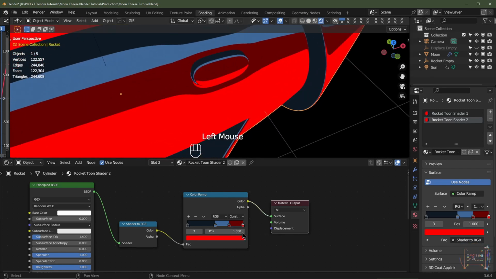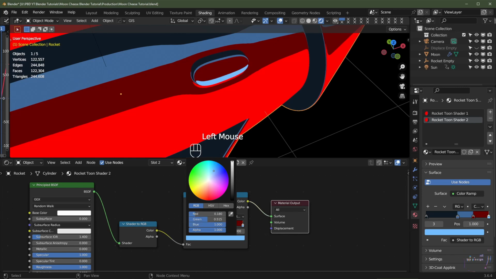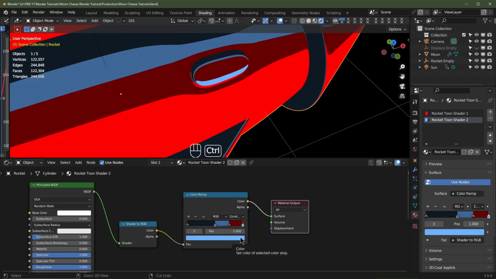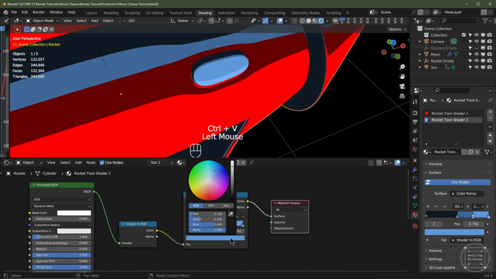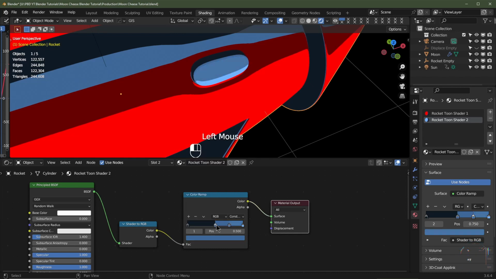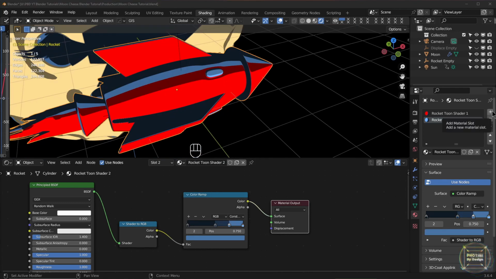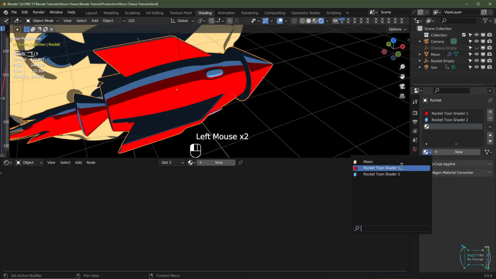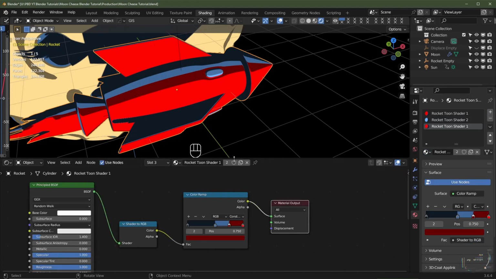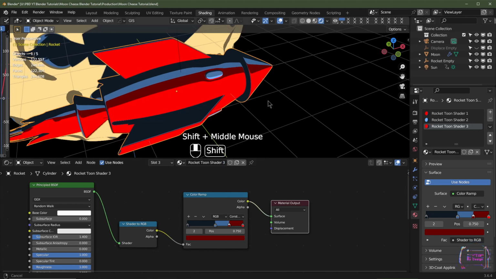So for this first flag, I'm going to select a nice light blue color. I'm going to copy that, Control C, select the second flag, paste it, Control V, then we'll just darken it down slightly. Then we go into the third flag, Control V, and then I'm going to darken that a bit more. That's our windows. So I'm going to add another material. I'm going to select the rocket toon shader 1. I'm then going to click the 2 button to make it its own material, and we'll rename this one rocket toon shader 3. And this is going to be the nose cone.